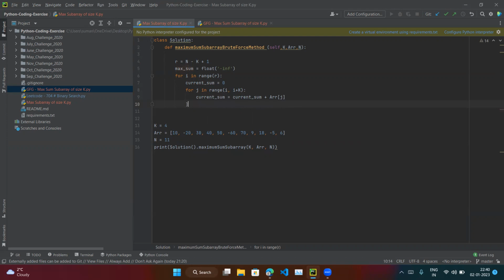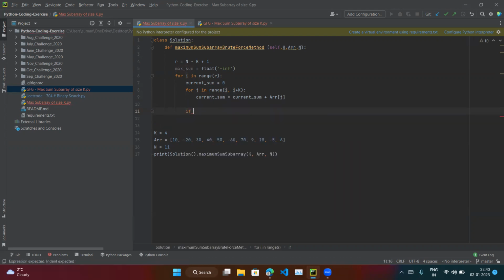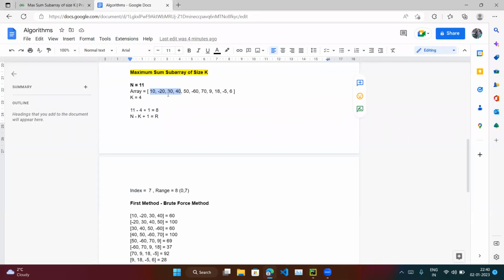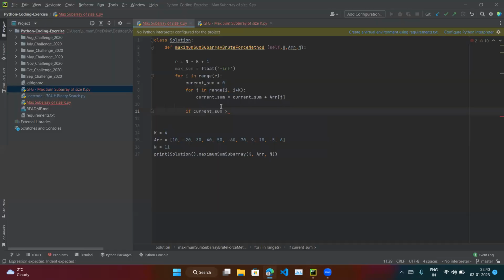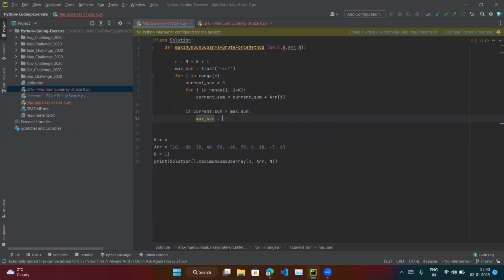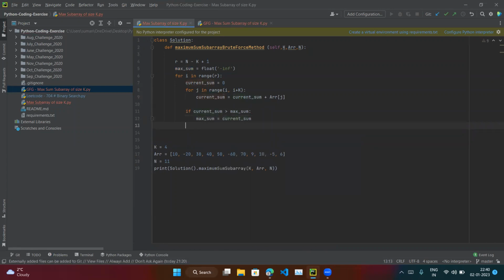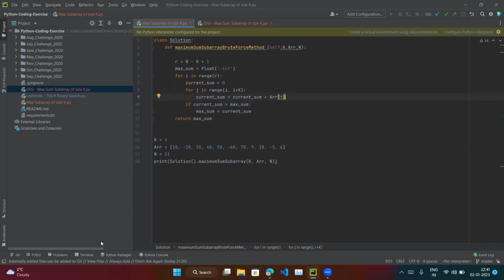All right. So basically, for the simple purpose, if current sum, so 10 minus 20 30 40 is the current sum, is greater than the max sum, then our max sum should be current sum, and we have to return the max sum. All right, so let's try to run this. So output should be, we know output should be 100.